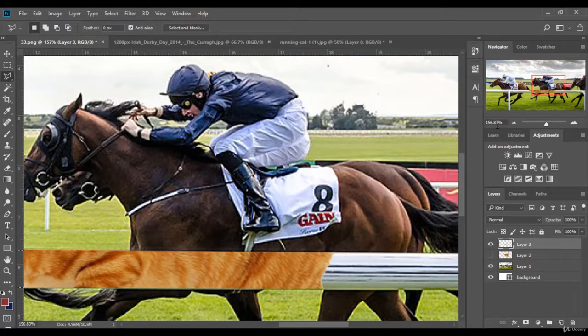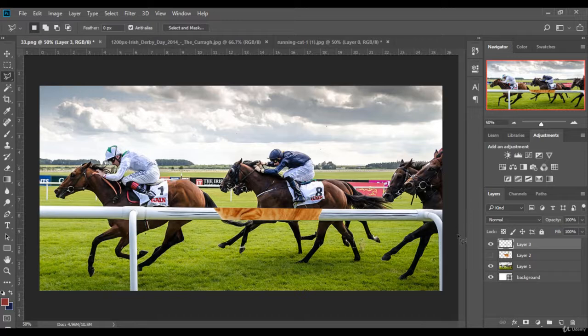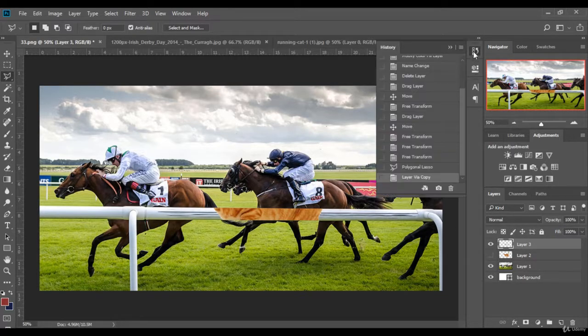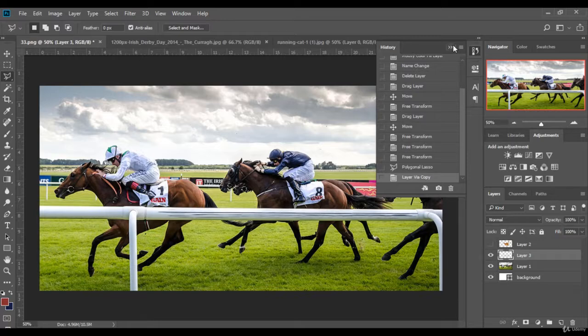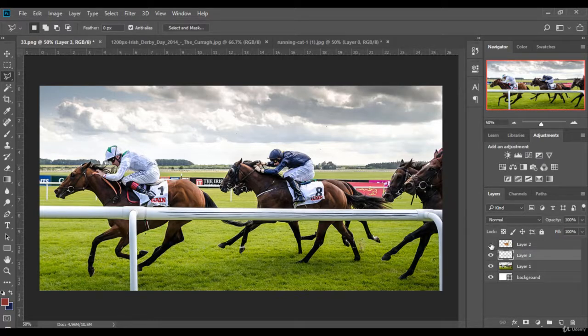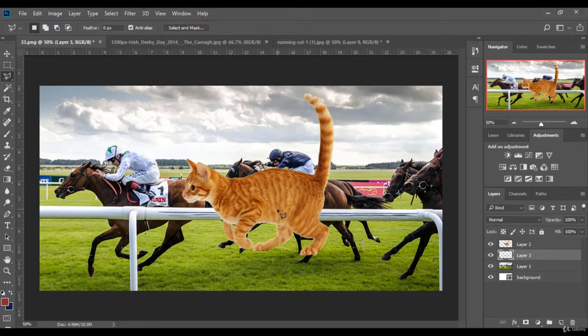Then right click and I go here. That's good. Oh, sorry. The cat layer was copied. Now I have to undo in here. I press on the layer here, right click, and I press layer via copy, and it's ready. And as you see, the cat looks behind the fence.